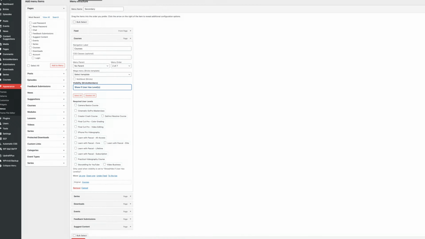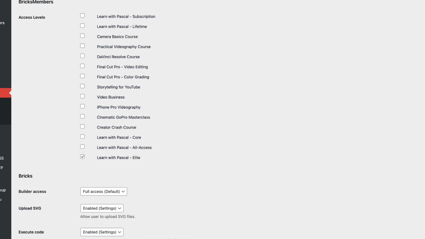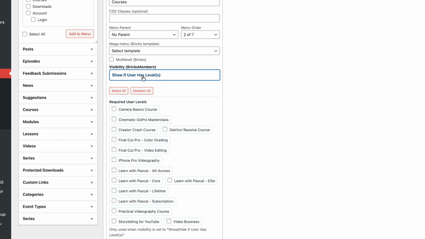And now when I go to the front end, for example, I'm on that course page here, you see I have access because my user has Learn with Pascal Elite and there are no levels selected, nothing. It was actually always show before, so of course it shows up.